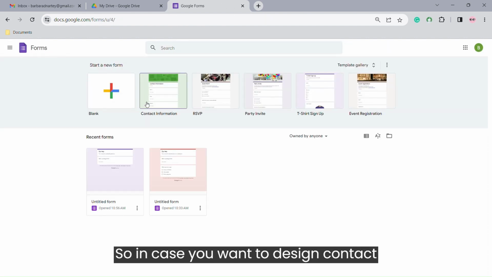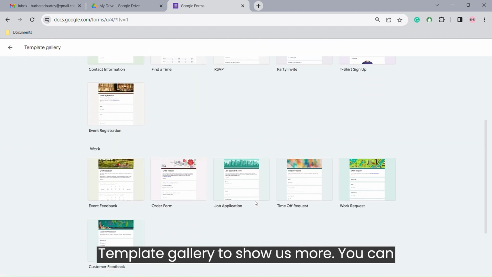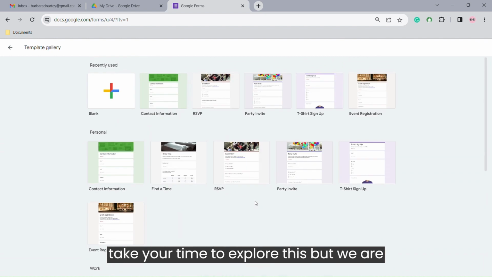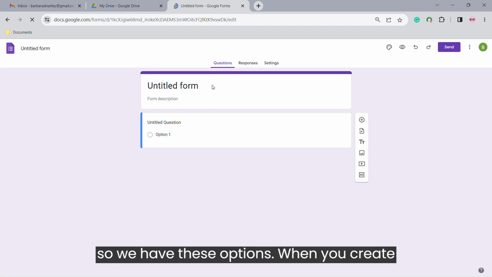So in case you want to design contact information, RSVP, party invite, t-shirt sign up, event registration, you can use all this. Okay, then we can click on template gallery to show us more. You can take your time to explore this, but we are going to click on blank to start from the basics. Okay, so we have these options.